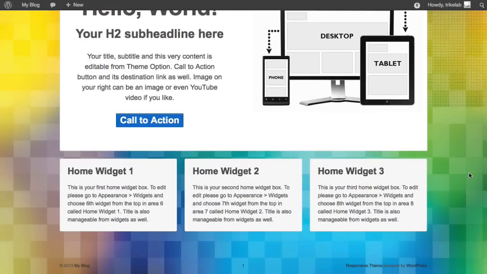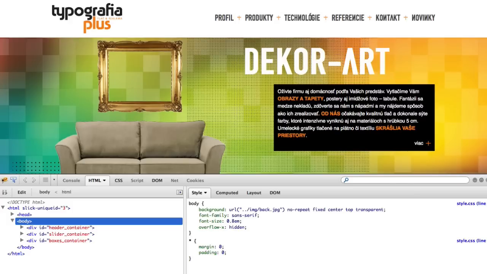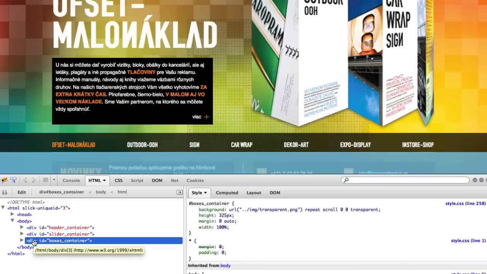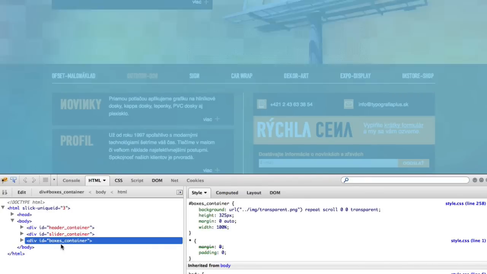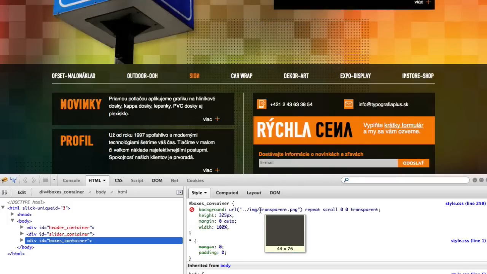Okay, so now we got a bigger issue. Let me close this. We have to come up with a way to get this bottom area with the transparency. Well, how did they do that? Well, it's another layer. It's another division. And I'll prove that to you by inspecting it. And you can see here, let me move this up, that division by itself is called boxes container, and it's got its own transparent PNG file.